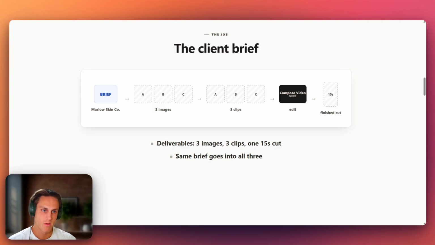So to give each platform a fair test, we're going to run the exact same client brief through each of them. It's essentially a skincare brand launching their first serum. The deliverables are right here on the belt. So we're going to have 3 product images, 3 motion clips, and then 1 finished 15-second vertical cut edited from these clips. Then we're going to go through and see how well each platform handles it, how much manual work we have to actually do to get each of these deliverable assets, and then how well they work with an agent leading the way.